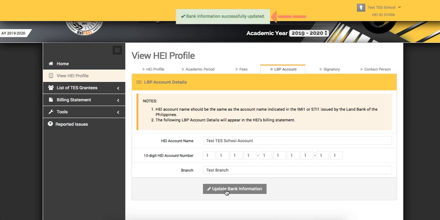The system shall prompt a message to confirm that the LBP account details are successfully saved. Changes on LBP account details are not allowed by the system once your HEI has created billing statement. It can only be updated if you delete the existing billing statement provided that its status is on process HEI and that the billing period is still underway, else any alteration shall be upon HEI's request and is subject to PEAC NS approval.